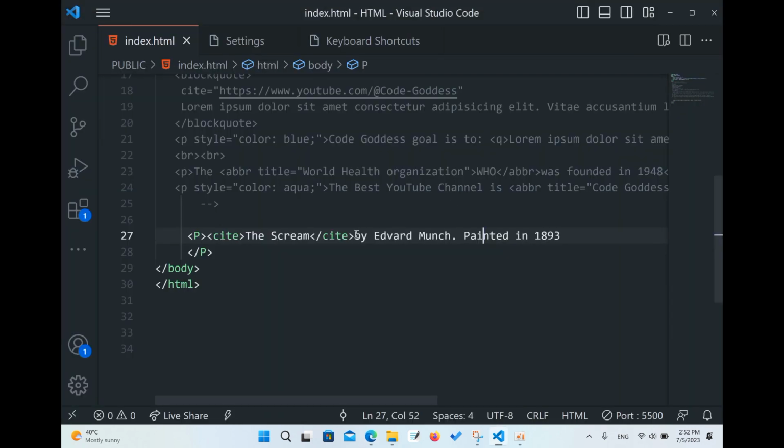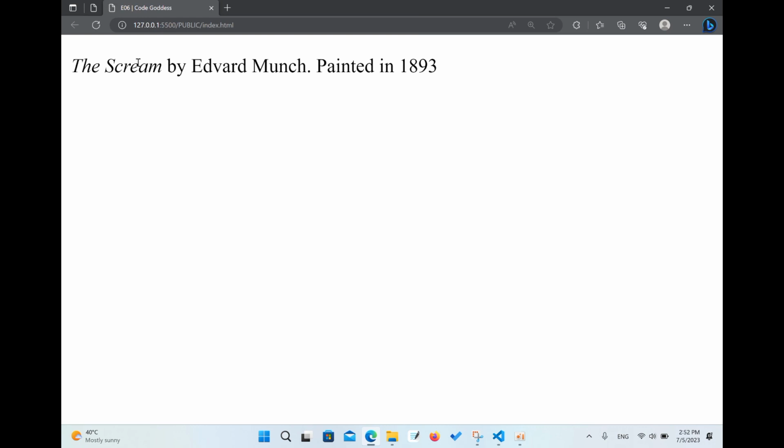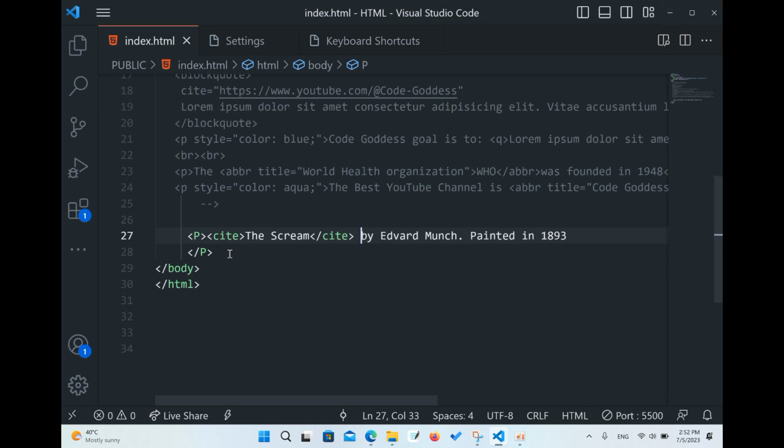The Scream by Edward Munch, painted in 1893. You can see it renders in italic, and we can also change the color or something else. Yeah, it's that simple. I'm going to comment this out, by the way.